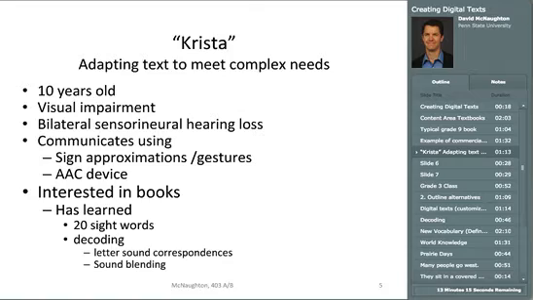When we first started working with Krista, she had an interest in books, and she very quickly learned 20 sight words and also learned some independent decoding skills. So she knew many of her letter-sound correspondences, so the sound that a letter makes, and she was also able to demonstrate sound blending skills.